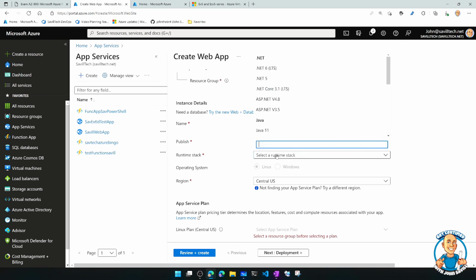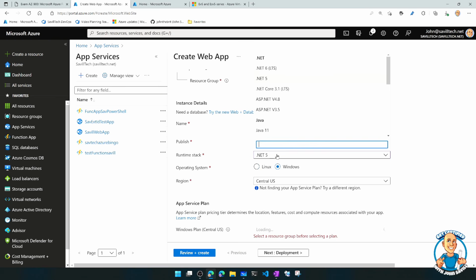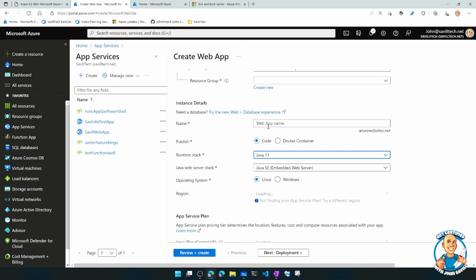But if I say code, I tell it what runtime stack. So although I don't have access to the OS, it has a lot of flexibility in what it actually supports. So I could write my application in any of these things and easily move it over. Now you can see, because I picked .NET, do you want to be Windows or Linux? So .NET can actually run on either one, so I get to pick. So it depends on what I'm using.